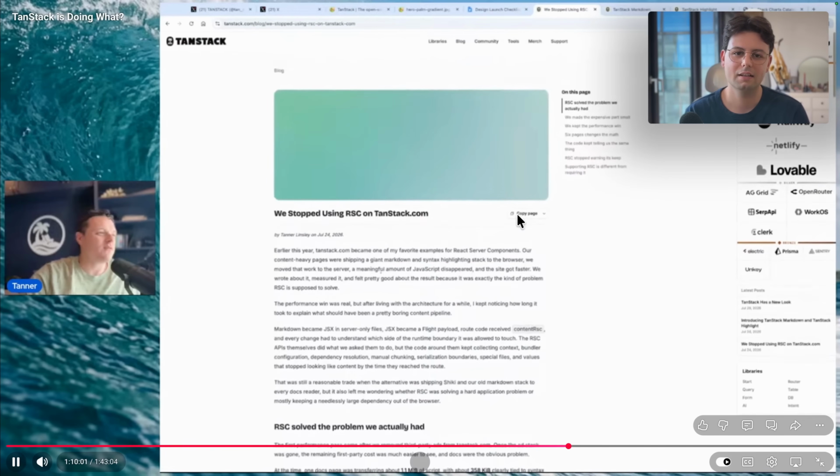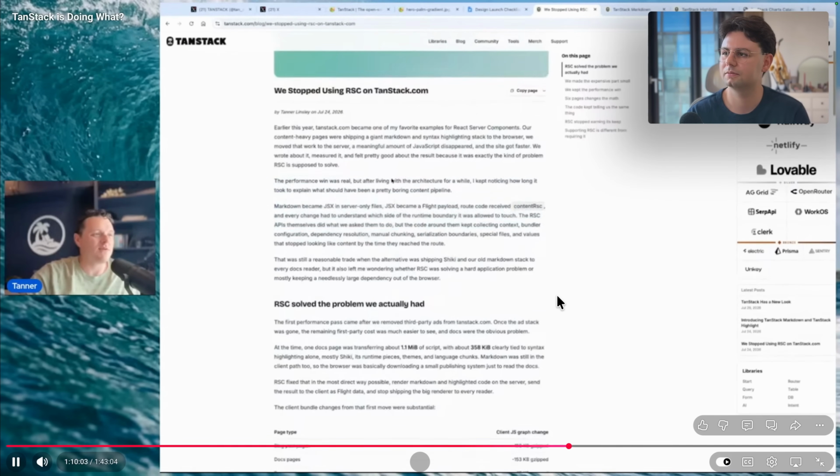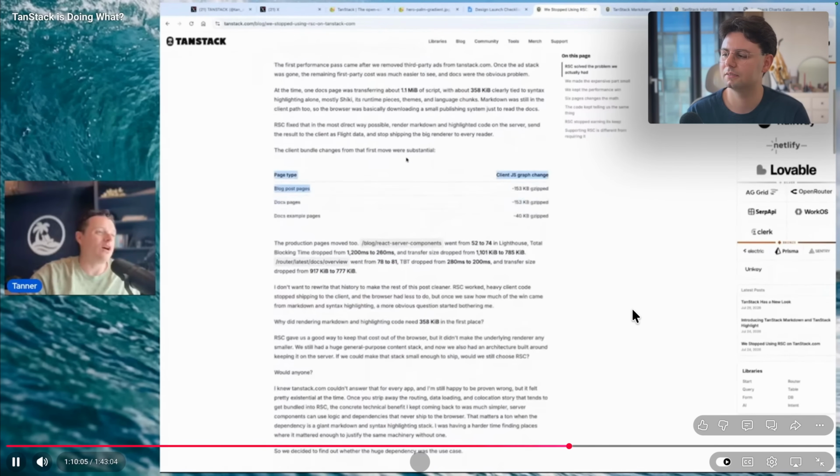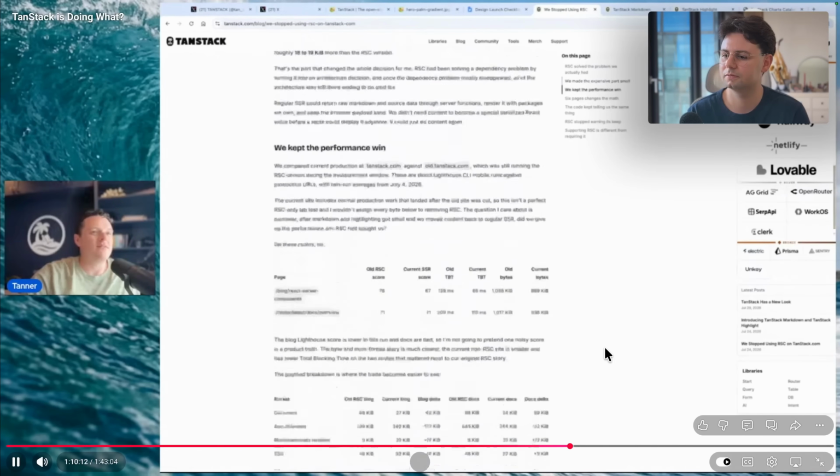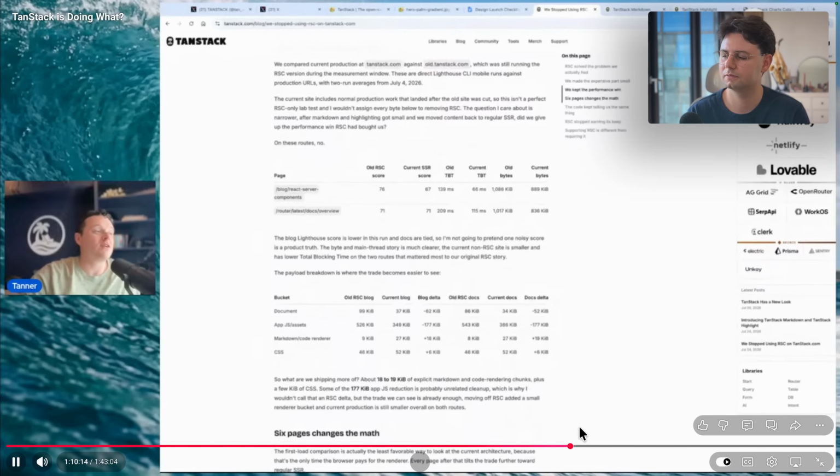I wrote this blog post on why we stopped using React Server Components. It was basically a wash. In fact, it got better, because even though it was a wash on performance and bundle size, what wasn't a wash is the complexity of the code base and how consistent AI was able to be going back to writing normal SSR.